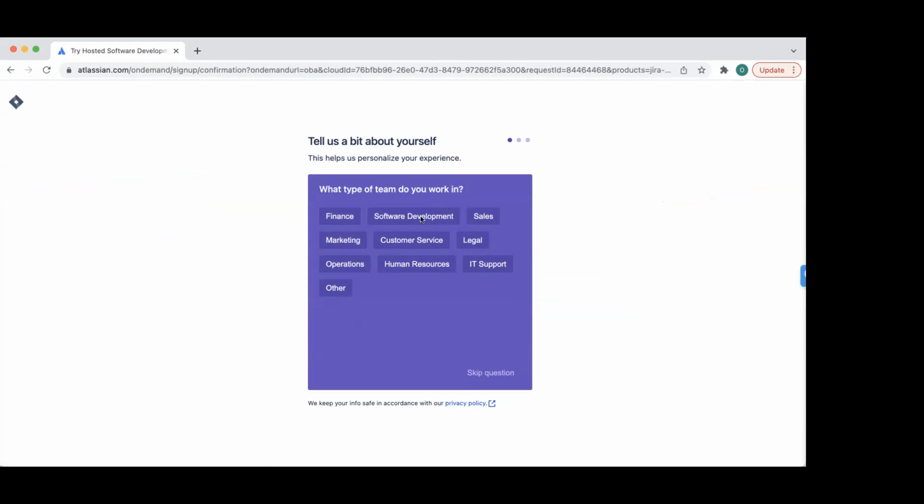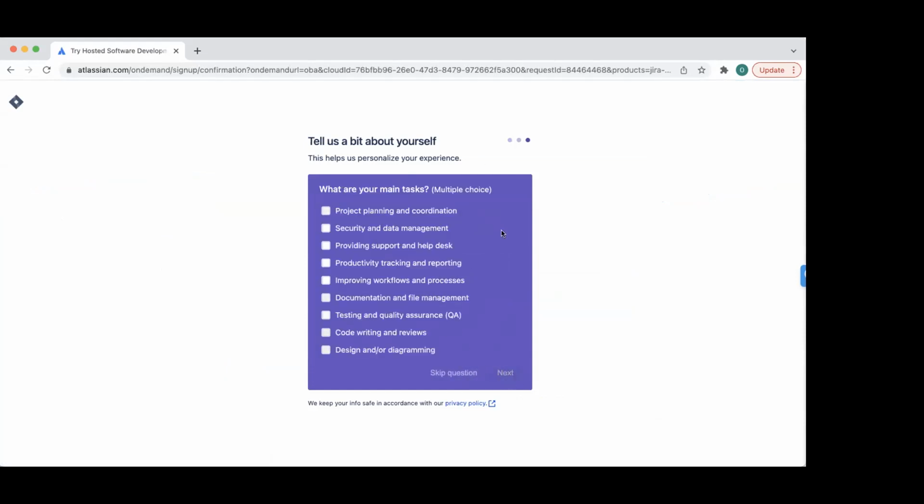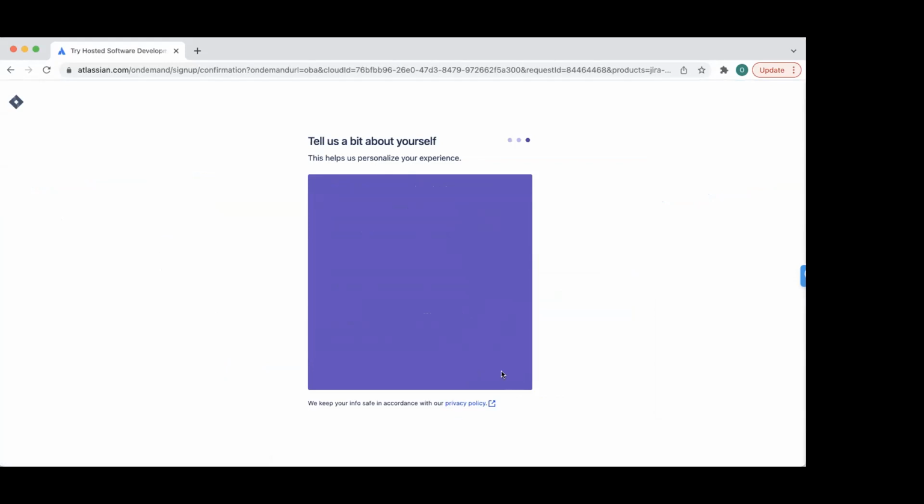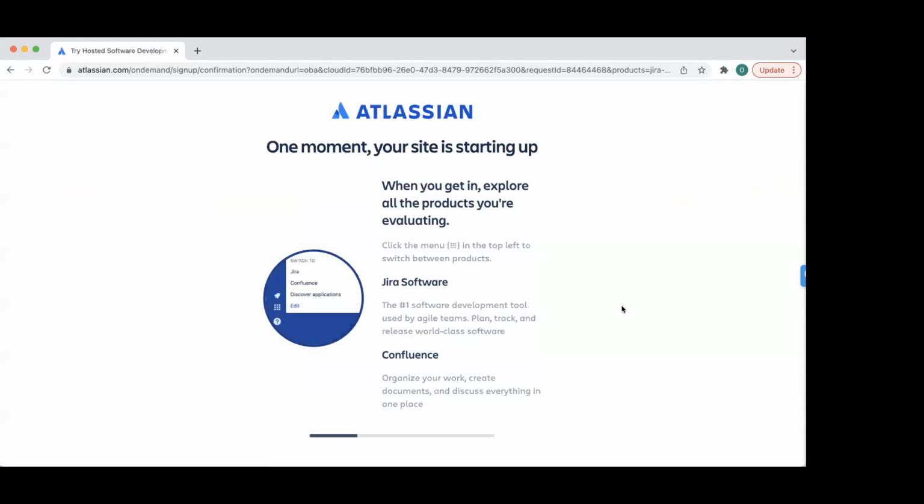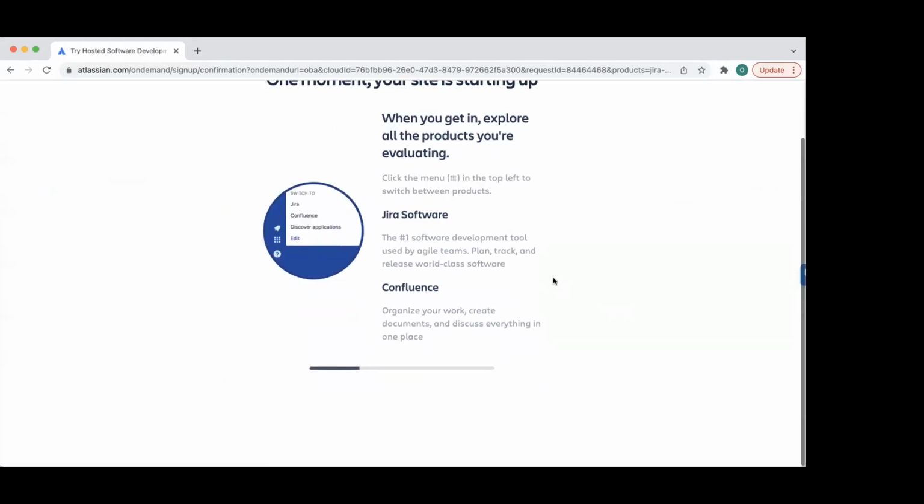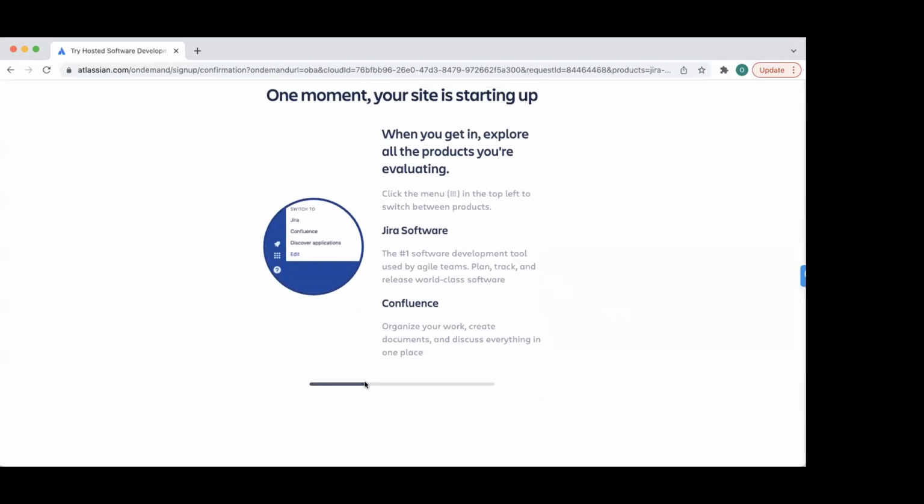Tell a bit about yourself. I'll just click other. Typically, it should be software development. What's your role? So now they talk about agile teams on their homepage, but yet we don't see Scrum Master here. We see project manager. So we have to go and fight them. Why would they not add Scrum Master as one of the roles? What are your main tasks? Project planning, most likely. Next. So you can skip the questions too. You don't have to answer those questions. You can just skip it. So it's reloading right now.